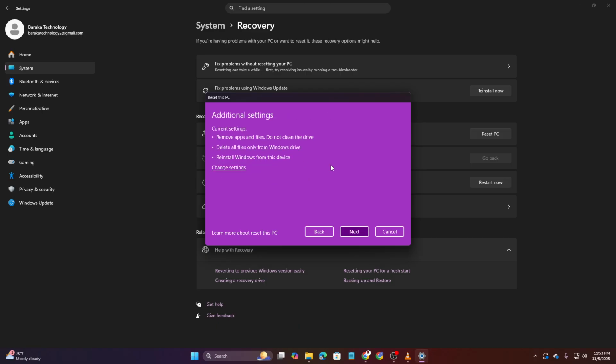After you choose your option, click Next, and Windows will show a summary of what will happen. All personal files, apps, and accounts will be removed, and Windows will be reinstalled cleanly. Before you hit reset, make sure your laptop is plugged in so it doesn't shut down during the process. That's really important. Once you're ready, click Reset, and Windows will take care of the rest.